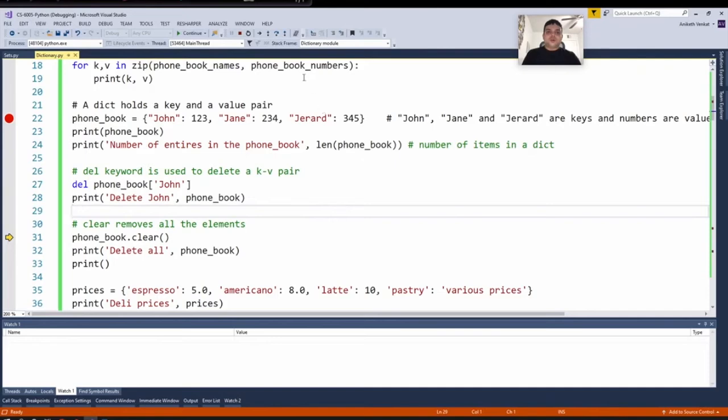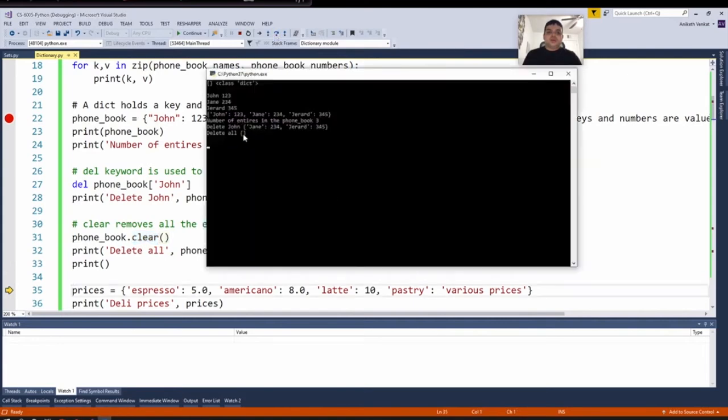Now suppose I want to delete all the key value pairs, I can use the clear method. So clear is again an inbuilt method in this class dict. Since phone_book is an object, or an instance, of the class dict, I can call its methods using the dot operator. So now dot clear will simply delete everything. So we should see an empty dictionary at the end.